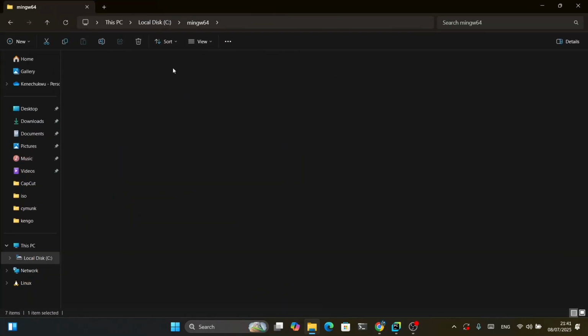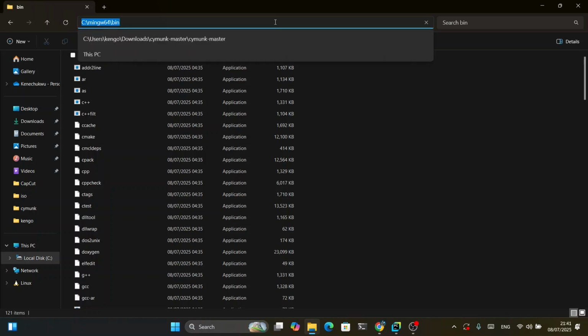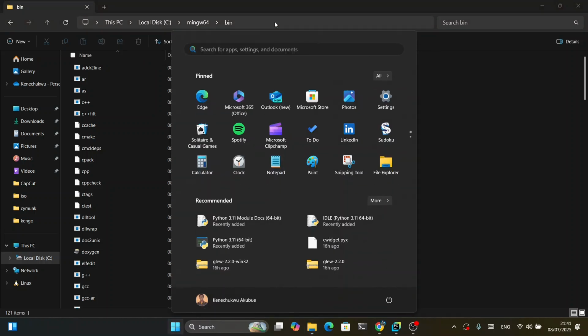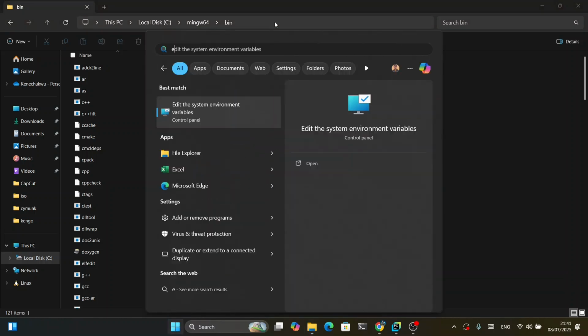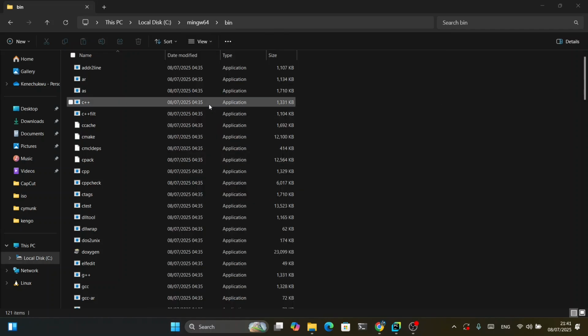Go to your bin folder. Once in your bin folder, click at the very top here. Control C this for me. If you don't Control C it, I'm going to Control X you. I'm telling you. I hope that rhymes. Kind of. So go to edit environment, edit system environment.